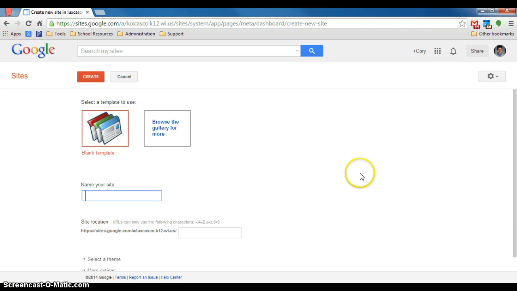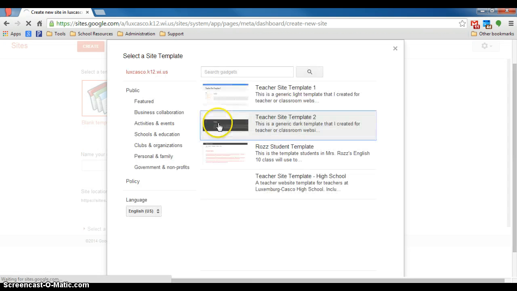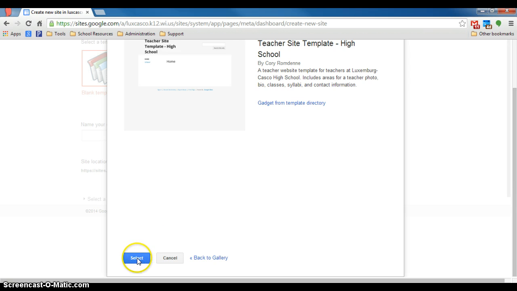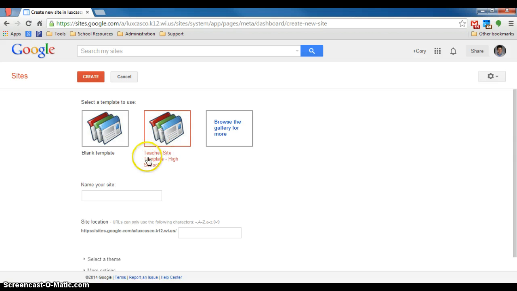And here's the page for you to create your new website. Now you could use a blank template, and that will just create a very basic website and you will have full control to start from scratch. But we're actually going to use something from our gallery. We're going to use a template that I created for teachers. So once I've got that template, I'm going to go ahead and select, and then you'll see it shows that I've got that template selected.